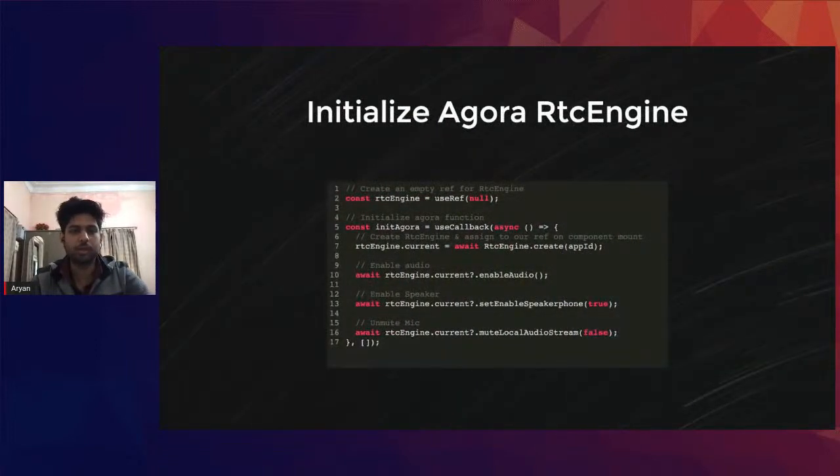Okay, so now we need to initialize Agora in our app. We'll create an empty ref using the useRef hook provided by React. I'll not go further with that hook; you need to learn about hooks also. Then we'll make an async function called initAgora, and we'll wrap it with useCallback. This async function will initialize Agora in our app.